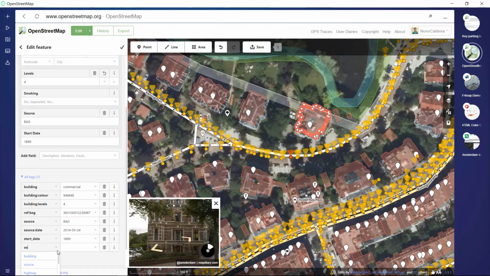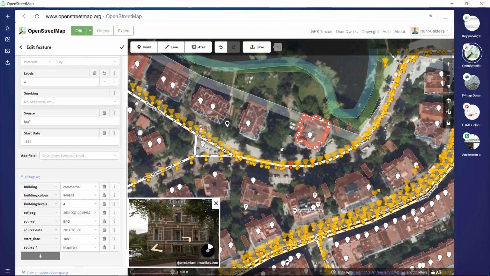So let's add a source. It's Mapillary. Why is this important? Let's say in the future someone creates a heat map or a filter where we could see which objects in the OpenStreetMap data were improved using Mapillary. That way we can narrow and focus on areas that already have Mapillary imagery or that do not have it, and clearly pinpoint which areas we can improve.